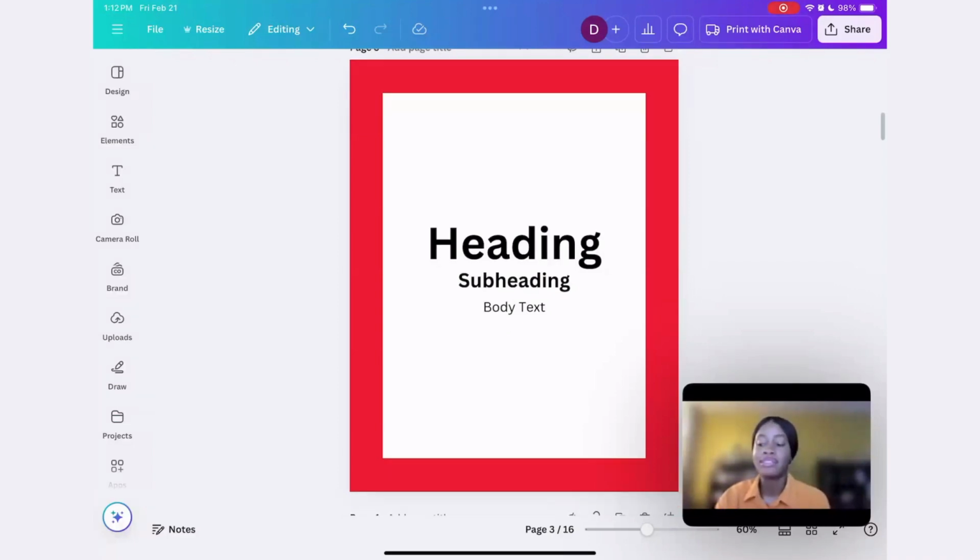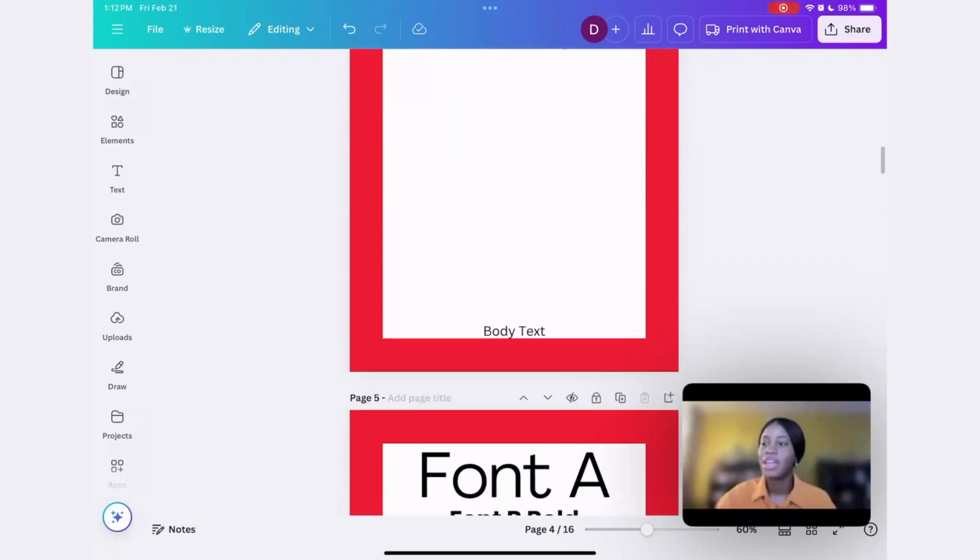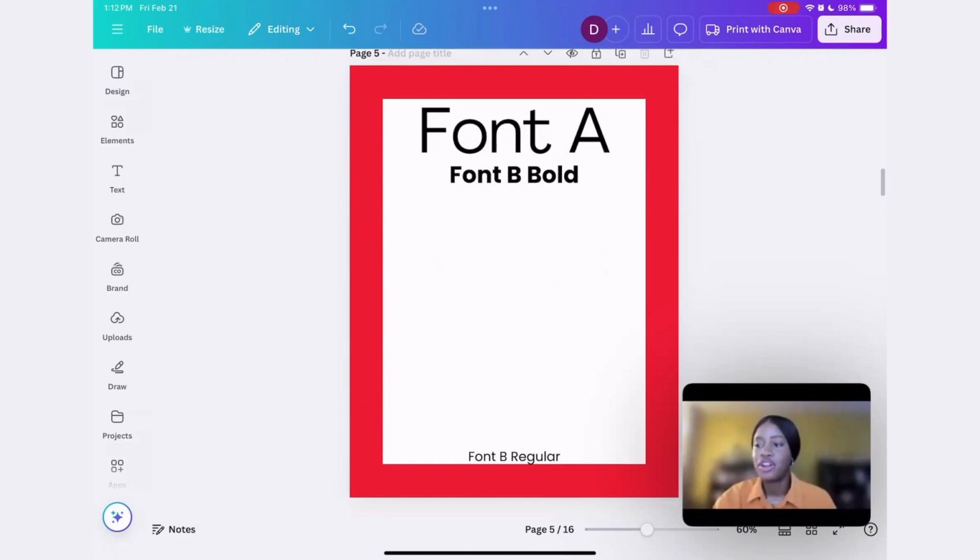Now, why this is important is because we're about to get into, okay, yeah, so this is another way. So you notice that you can move it however high or however low, as long as it's still within the invisible border. Okay. So let's get into fonts usage.